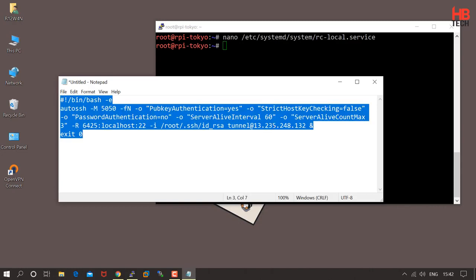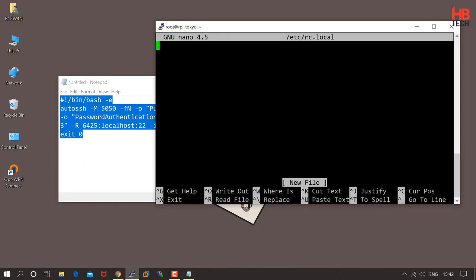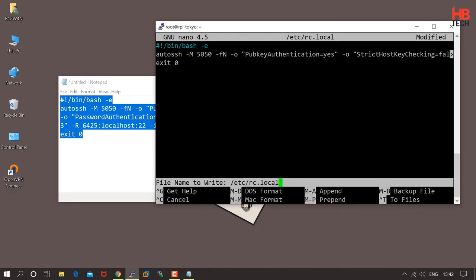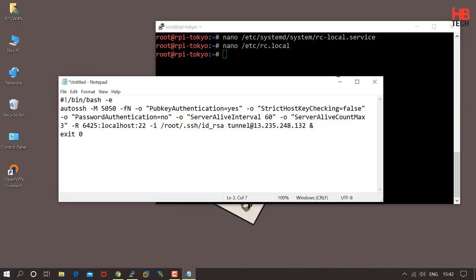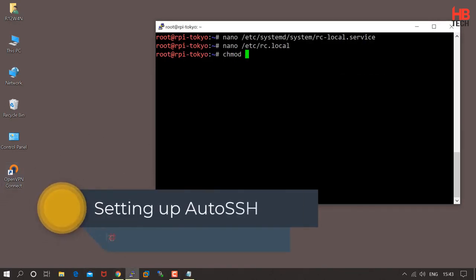Copy all that and paste it into the rc.local file. For that, type nano under the root partition /etc/rc.local. Press Ctrl X to exit and save it. Next, run the following command to give the rc.local file executable permission. Type chmod +x /etc/rc.local.